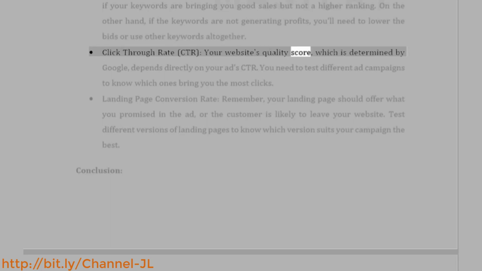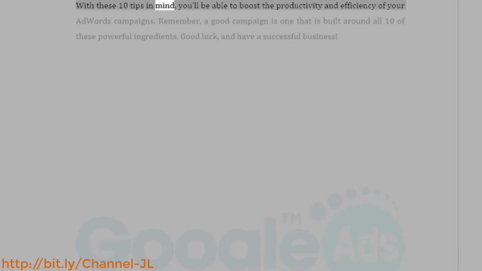Click-through rate, CTR. Your website's quality score, which is determined by Google, depends directly on your ad CTR. You need to test different ad campaigns to know which ones bring you the most clicks. Landing page conversion rate. Remember, your landing page should offer what you promised in the ad, or the customer is likely to leave your website. Test different versions of landing pages to know which version suits your campaign the best. Conclusion. With these 10 tips in mind, you'll be able to boost the productivity and efficiency of your AdWords campaigns.